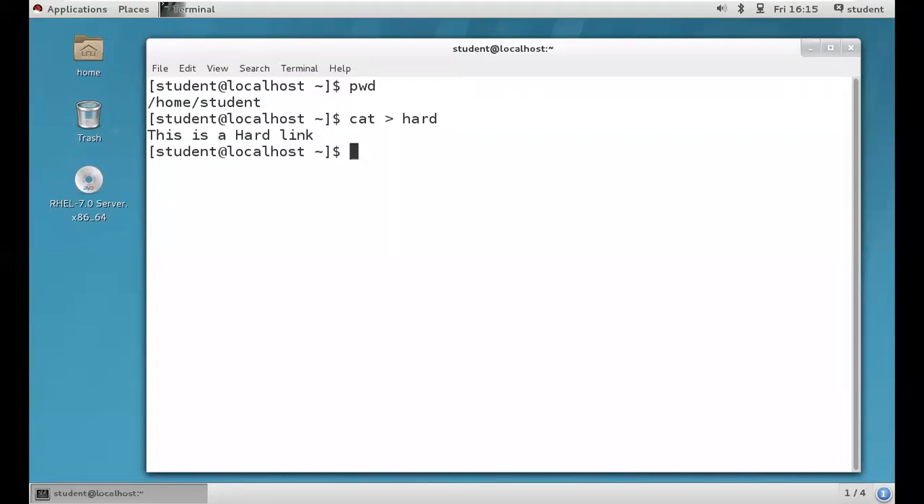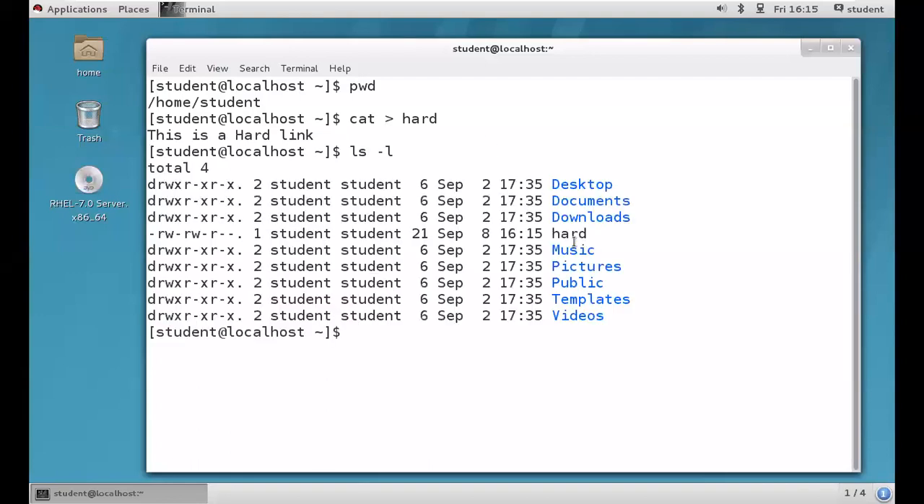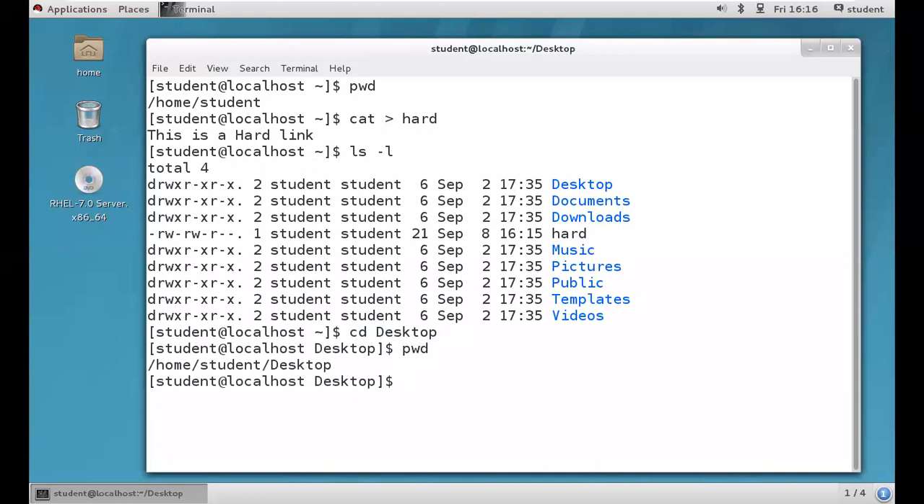Ctrl+D to save the file, right? So let's check the list. The hard file got created inside home student. Now we are creating a backup file, one mirror image for this file, the same duplicate. It's one backup file. So now we are creating one hard link on the Desktop for the hard file. We are on the Desktop now. So how to create the hard link?